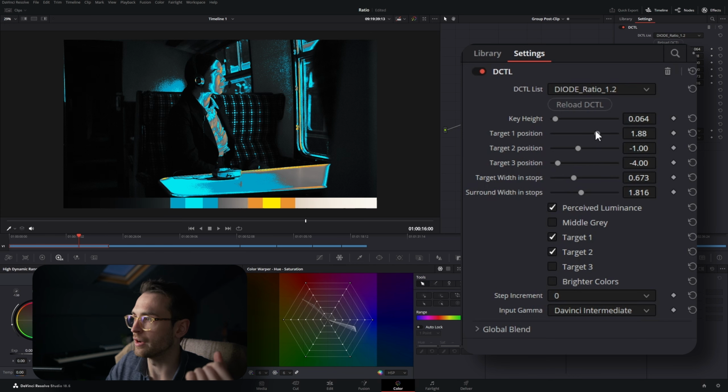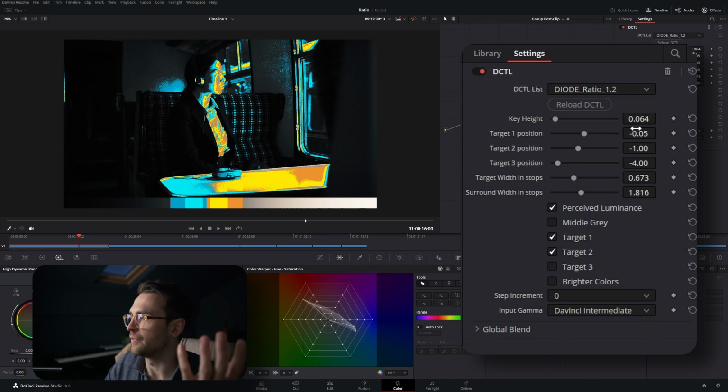As I move this around, you can see that it is highlighting different exposure ranges. So this value is in stops above or below middle grey. So when it's set to 0, that's middle grey. If it's set to 1, that's 1 stop above middle grey.